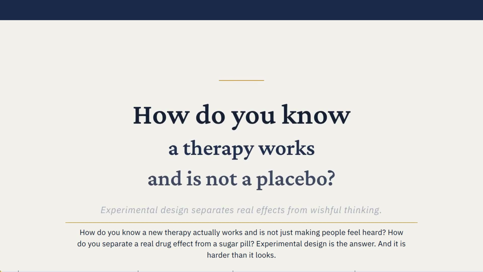How do you know a new therapy actually works and is not just making people feel heard? How do you separate a real drug effect from a sugar pill? Experimental design is the answer, and it is harder than it looks.